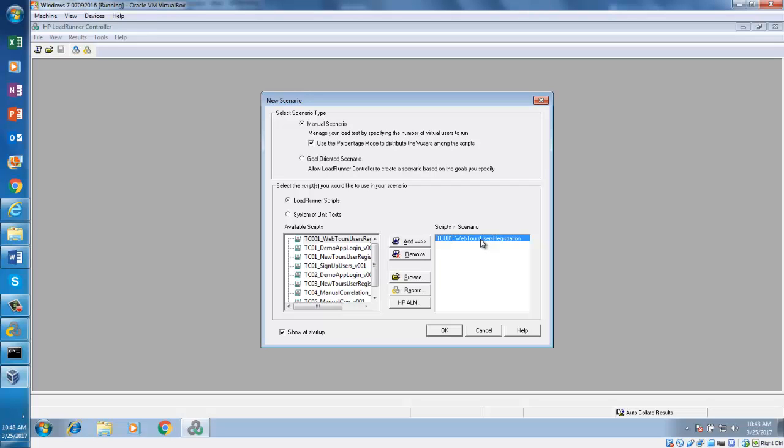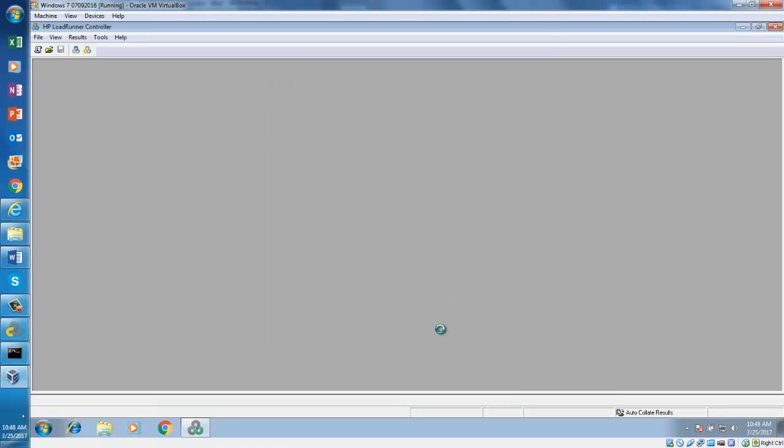Now if you want to select multiple scripts, what will you do? You will browse again and select the scripts one by one. Today our plan is to execute multiple scripts, but right now let's go with a single one.